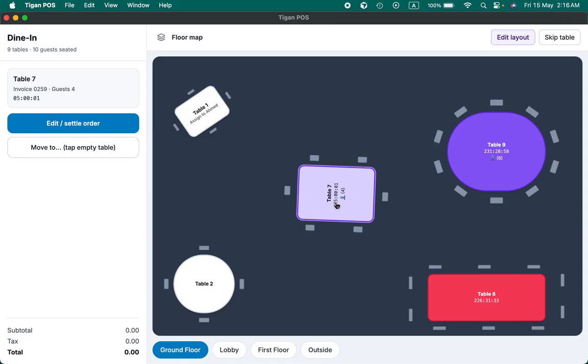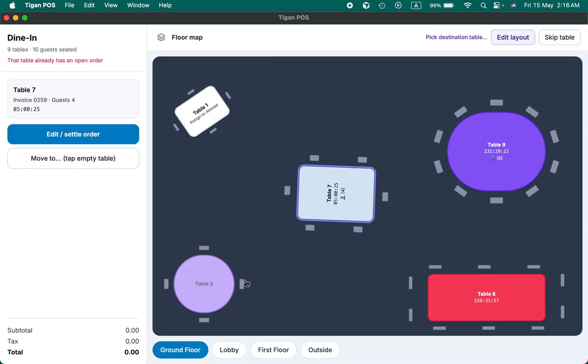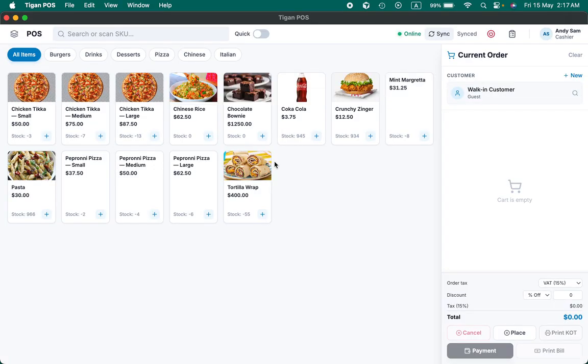If you want to move the order to another table without any problem, you can simply press move to empty table and select the table. So in this way you can move the order from one table to another. Otherwise, if you don't want to move it, you can stay here. And now I'm going to place an order on this.